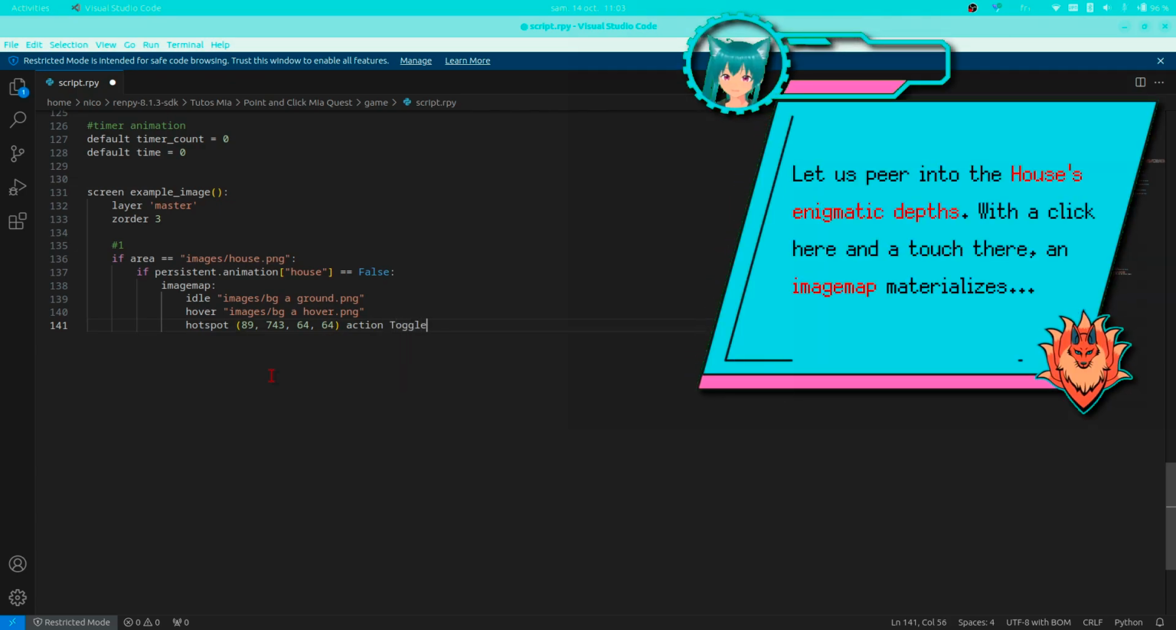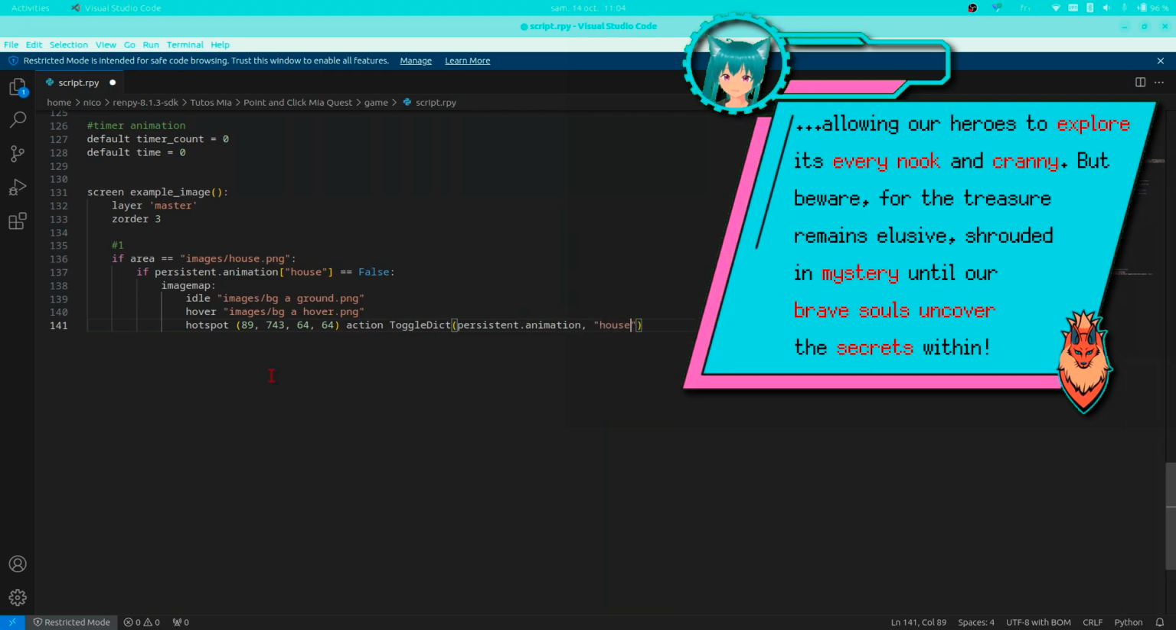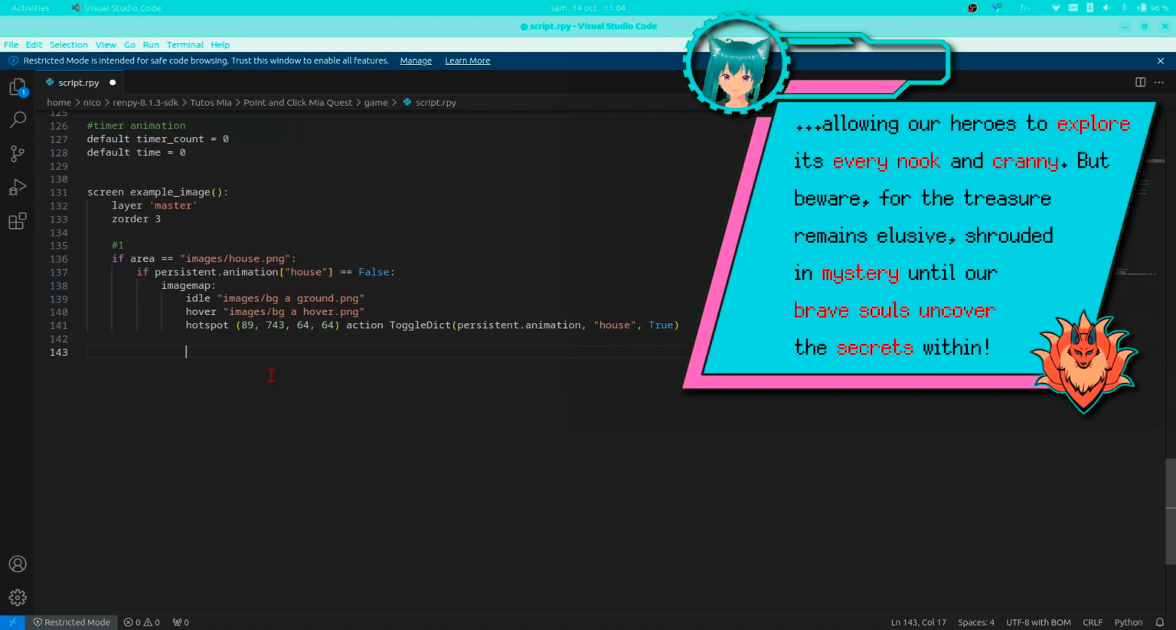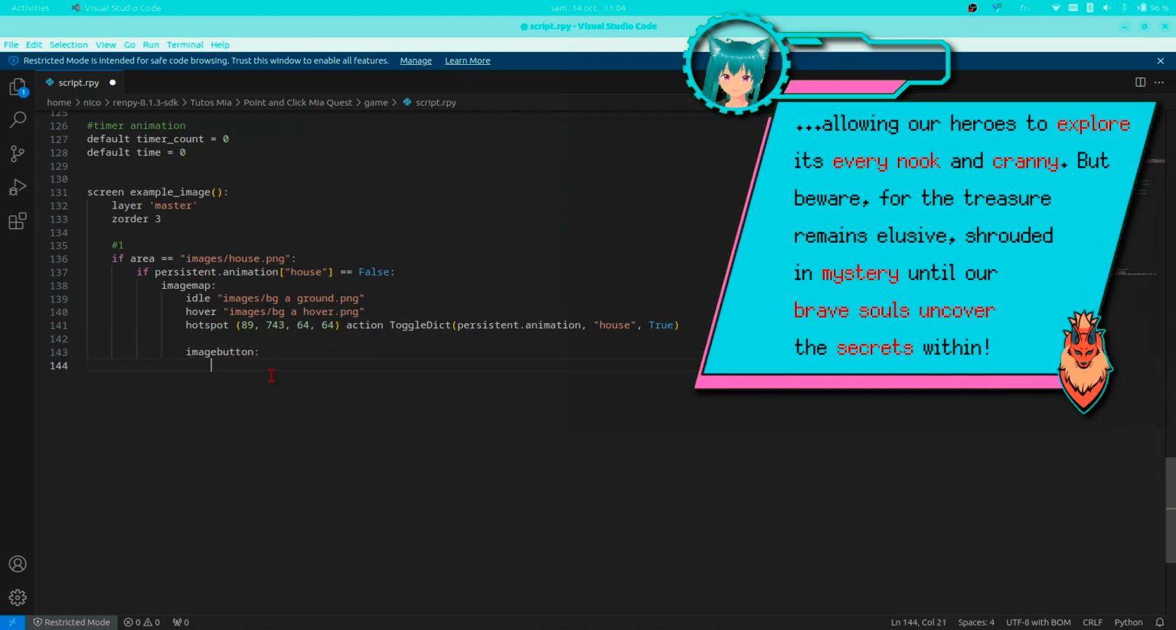Let us peer into the house's enigmatic depths. With a click here and a touch there, an image map materializes, allowing our heroes to explore its every nook and cranny. But beware, for the treasure remains elusive, shrouded in mystery until our brave souls uncover the secrets within.